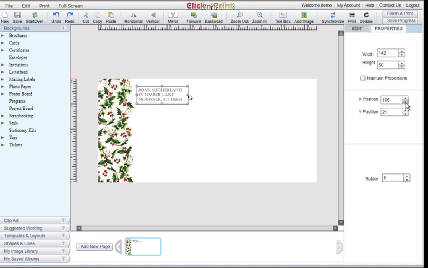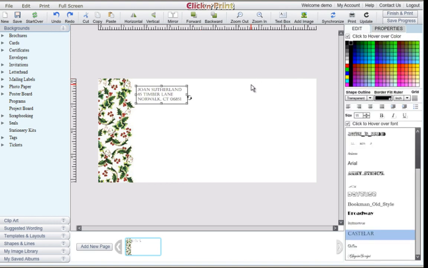In the Properties tab, you can arrange your text boxes more precisely. Use the X and Y positions to move your text box up and down and left and right. The Width and Height options will adjust the dimensions of your text box. You can also move around each text box by using the arrow keys on your keyboard. Add another text box for the recipient's mailing address.